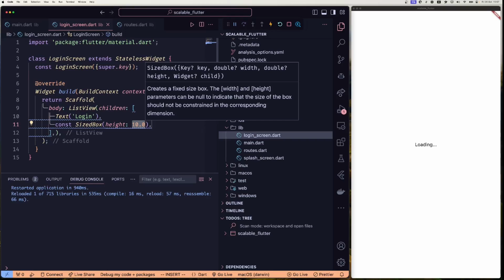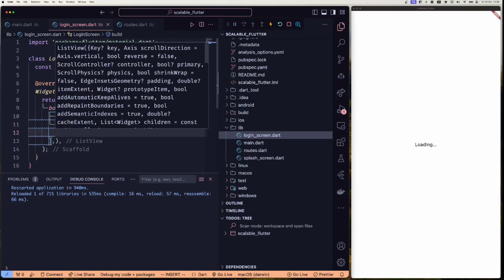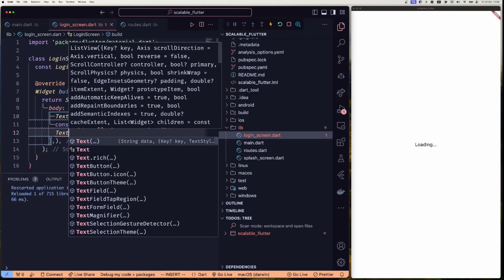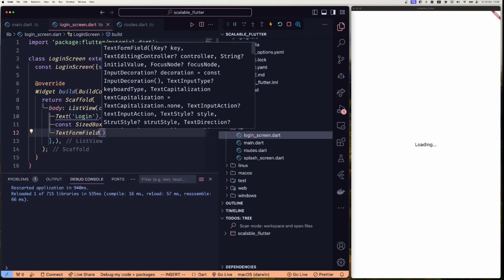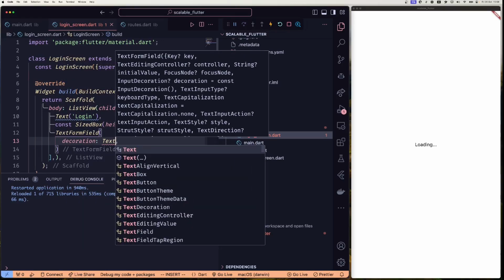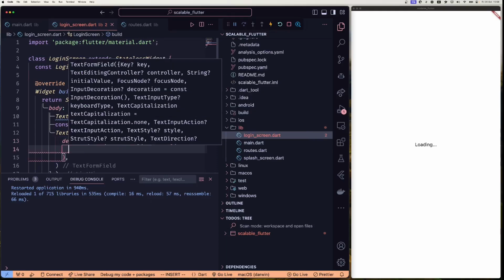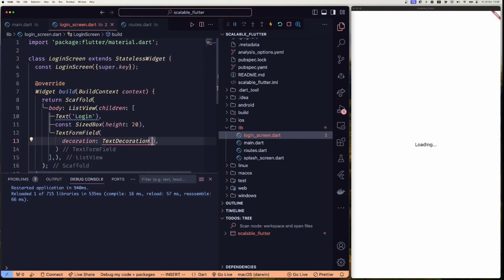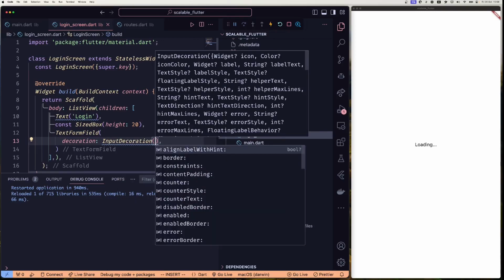Let's give a separation of 20 pixels, and then let's add text form field. Decoration, not text decoration, input decoration.